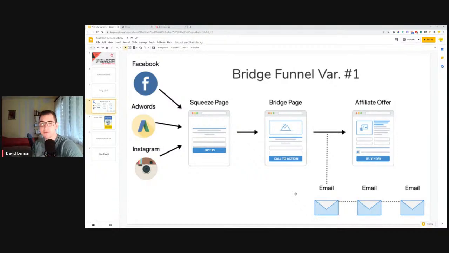I can tell them about the bonuses. So it will be a more valuable offer than just sending them straight to the affiliate offer. So squeeze page, you give them something in return, a lead magnet, and then you send them over here to a page where you explain your offer. It doesn't have to be a VSL. You can just do a normal sales page type of thing where you don't actually sell anything.